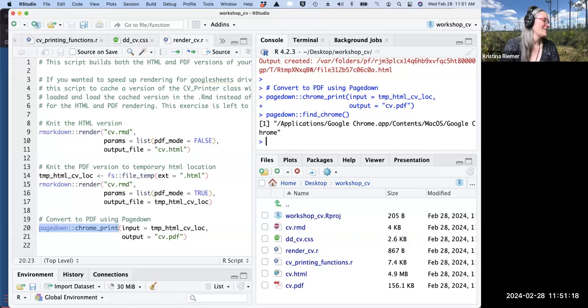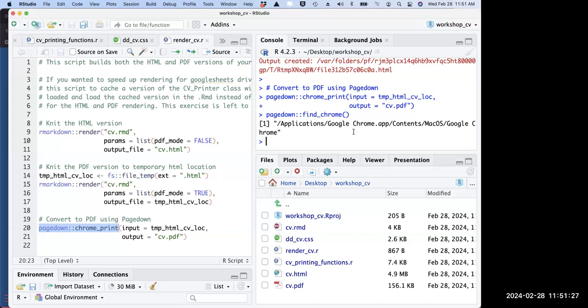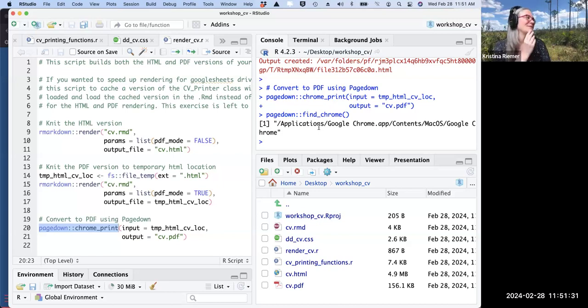That is so odd that it said that you have Chrome, but then you don't have it. That seems like a problem with that find Chrome function. Okay, well, once you install it, hopefully it does generate the PDF. We shall see. How was this for everyone else?